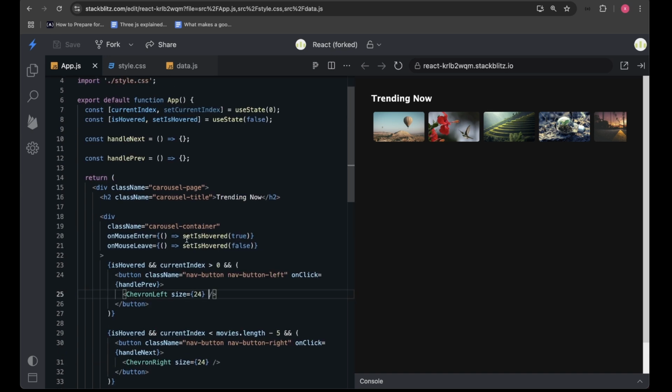Alright, now these two will pretty much have quite a similar logic. So let's first add the functionality for handle next.